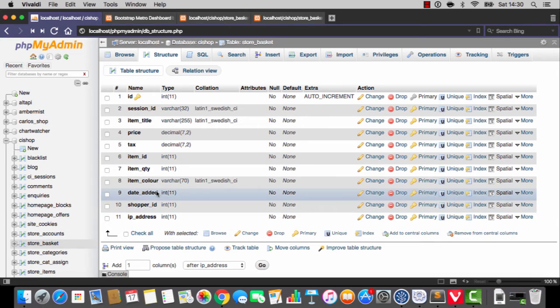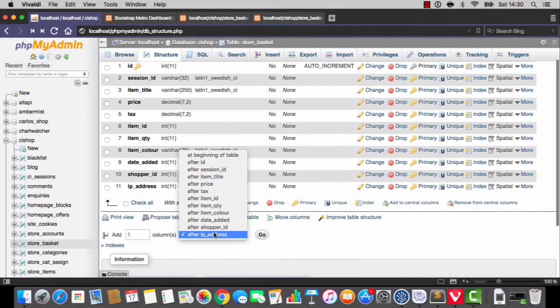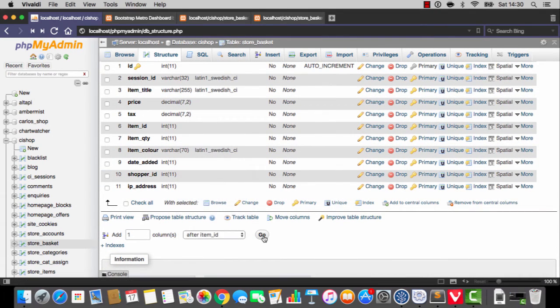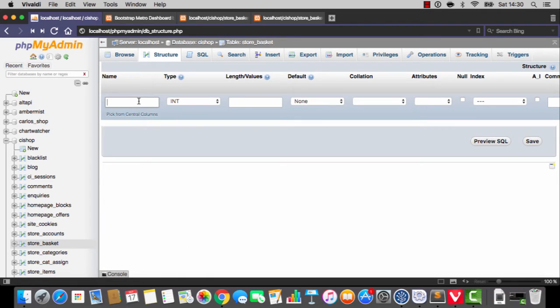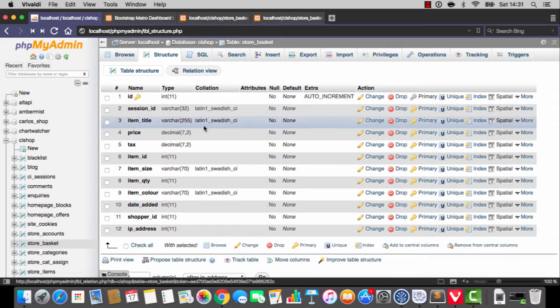I've just realized we've forgotten one. We forgot to do item size, so let's add that in. I am so sorry. We'll add it after item ID. Okay, so here we go, item underscore size. And again, we'll go with a variable character of 70. So that's the vibe there. Thank you very much indeed.